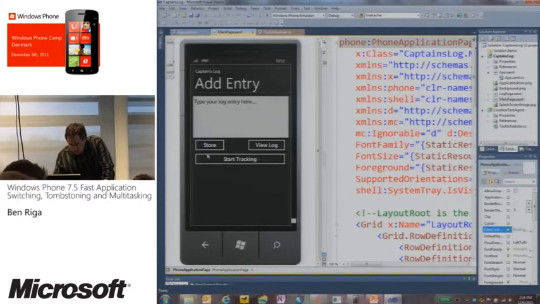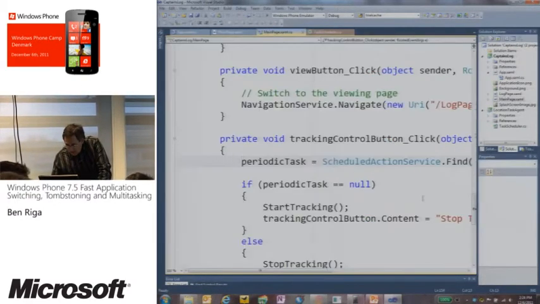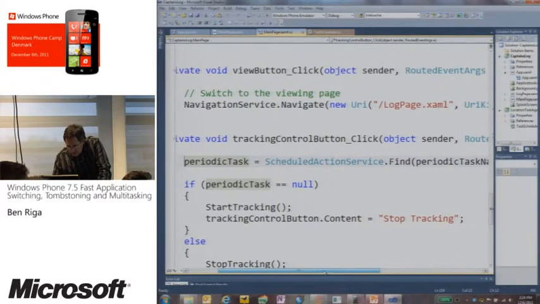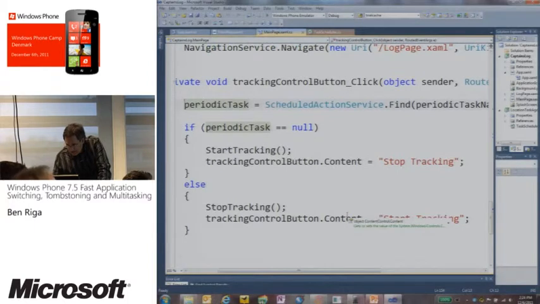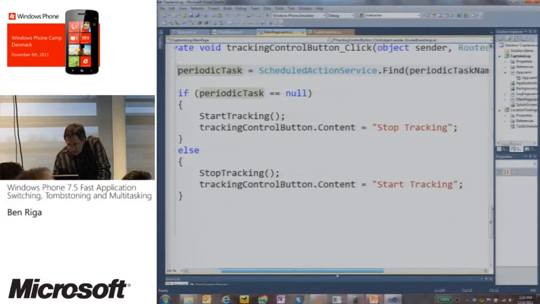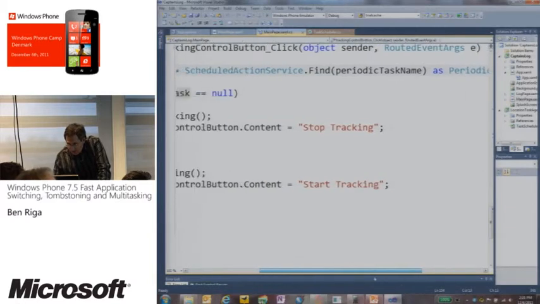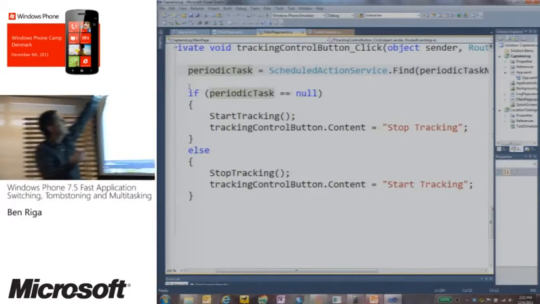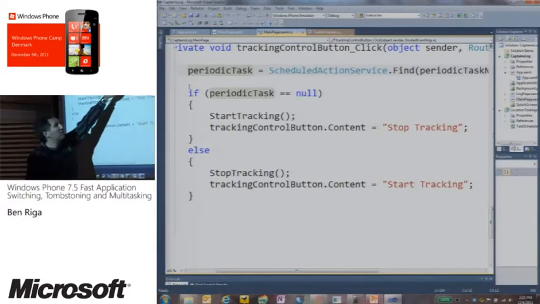But let's see what happens in that start tracking. So here is the code to launch that background service. And I apologize for the size of the font here. It's kind of hard to see everything at the same time. It's really just a few lines of code. So you see up at the top, periodic task. Can you guys see that? So periodic task, this is my task that I want to start. I'm going to go and find it.